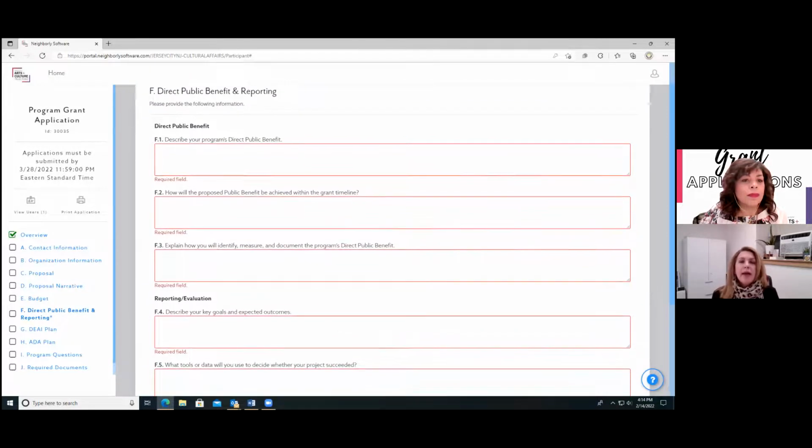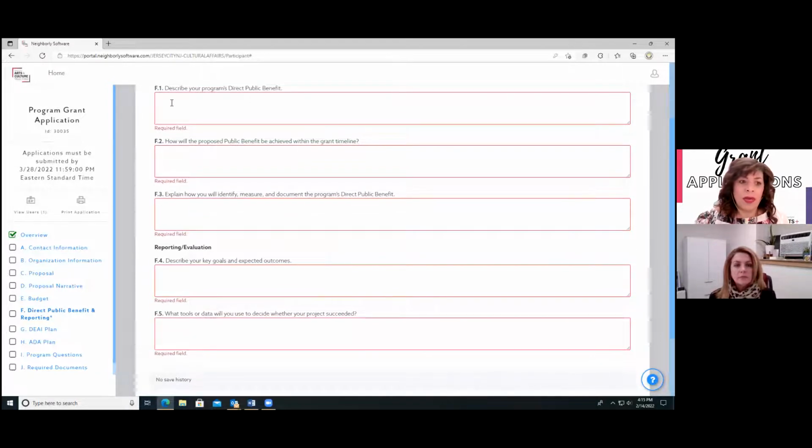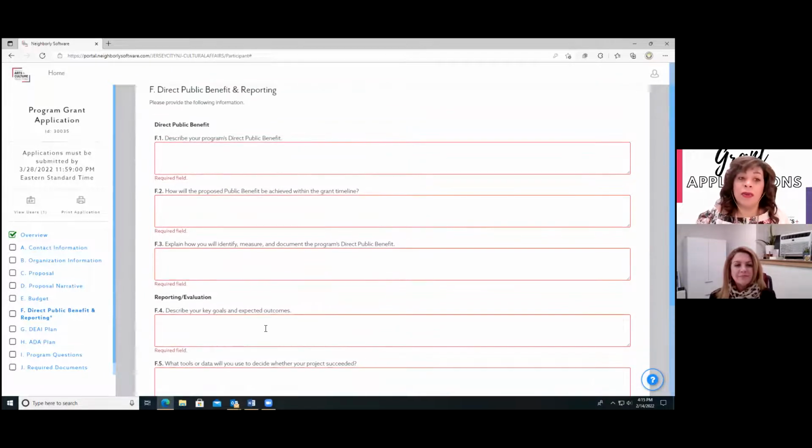And if you have any questions about the direct public benefit, we are here, of course, that's culturalaffairs@jcnj.org, and we can talk you through what some of those public benefit programs might look like. Additionally, I'd just like to point out that the red is the required field. So in this category, all of these fields are required. So it is a very important part of your grant application.